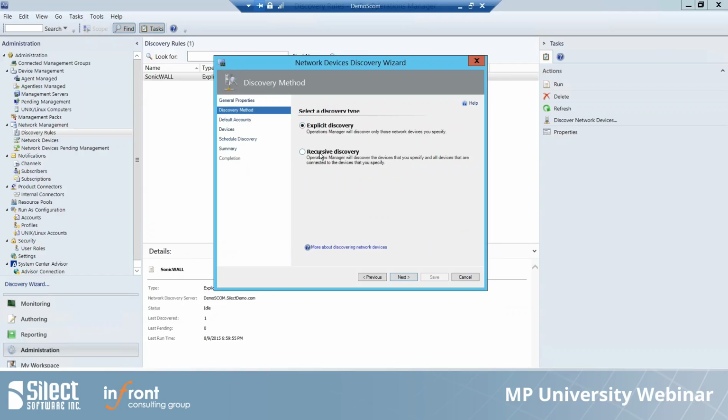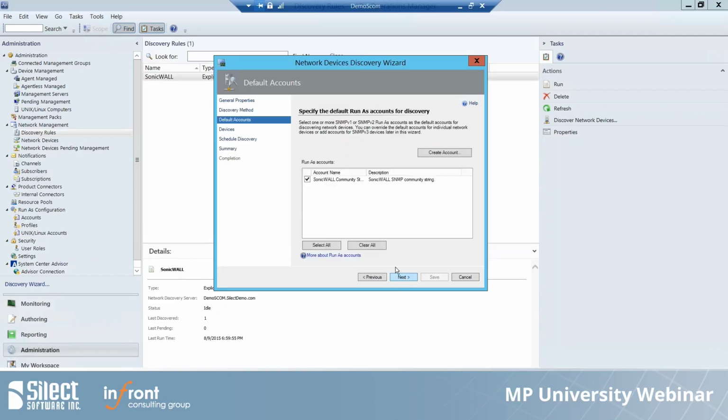Go on to the next thing, explicit discovery and recursive discovery. I'm just looking for a single device here, but recursive discovery actually allows you to connect to the device, and from the built-in knowledge that Ops Manager has, it can try and find other devices, and so it'll traverse the tree of all your devices and try to find all of them. I'm just going for the simplest case for this example, so we're going on there.